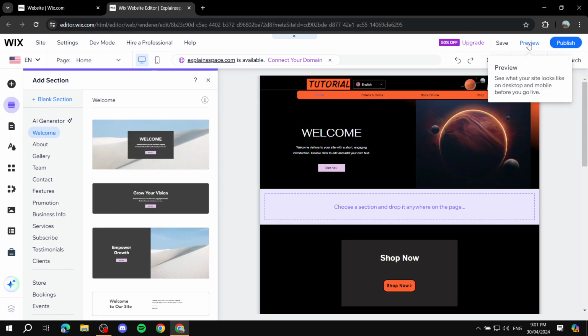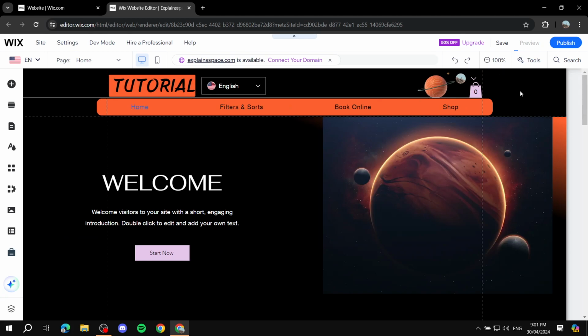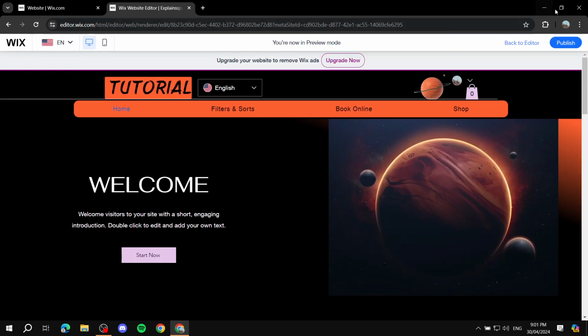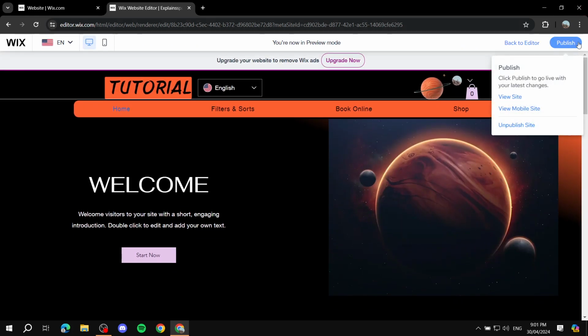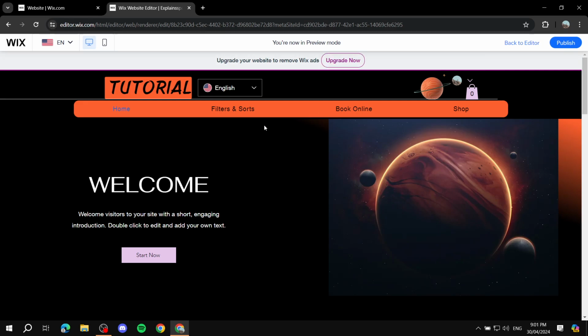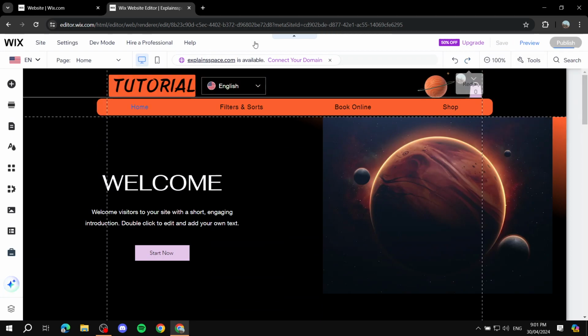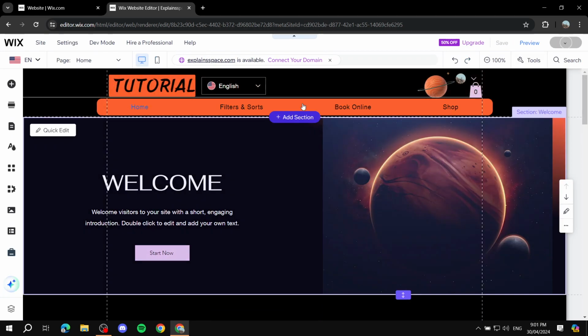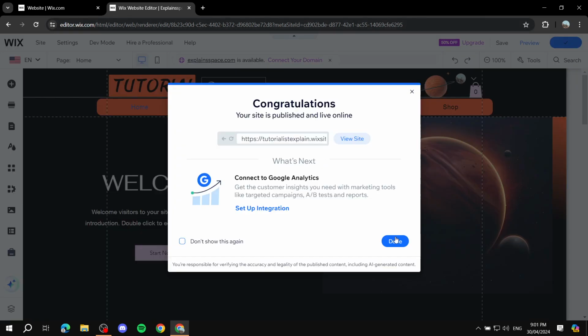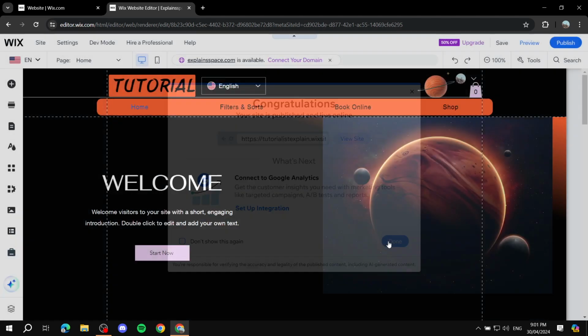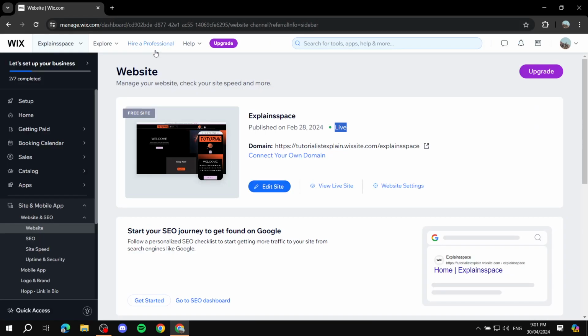And you can always preview your website before you're done and just go ahead and publish it if you're actually happy with it. So this is pretty much how to edit your Wix website easily. Now, as you can see, I have published it. It's very simple. So if I just go back here, refresh.